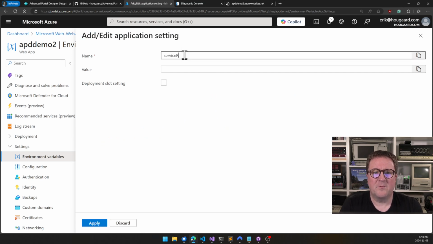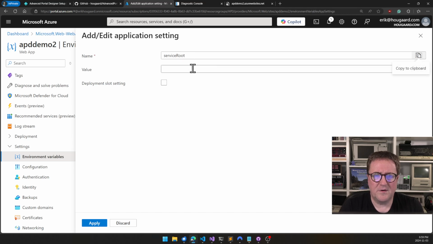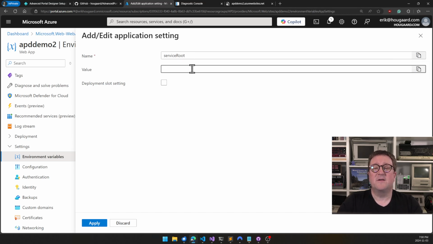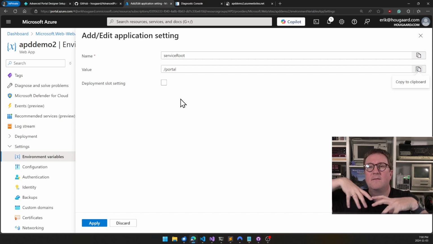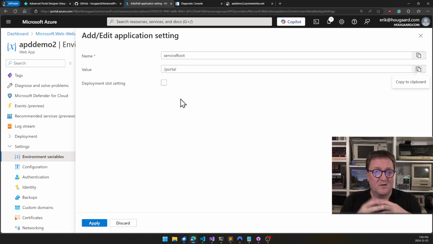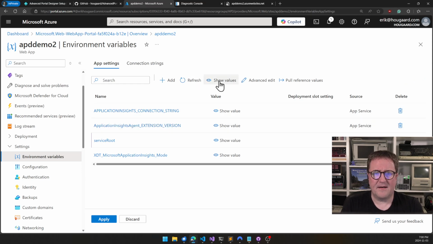So I'll put in a key called service root, capital R. This is where the service lives. In this case, we're gonna go with the slash portal. So everything that is ADP demo 2 slash portal is serviced by the Advanced Portal Designer. Anything that is not slash portal is served out of the www root folder. So we agree with that.